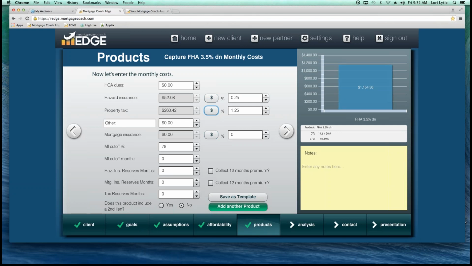Now in our mortgage insurance line, we're doing an FHA, 3.5% down, so the MI is 0.85. This is important: you want to make sure you mark Calc MI on balance. That will provide the FHA calculation routine. For the MI cutoff month, let's put in 360. This will take our MI for the life of the loan, and when we talk about the conventional products, I'll talk to you more about the cutoff month and the percentage. Next, you want to collect 2 months reserves, 4 months taxes, and 12 months premium.